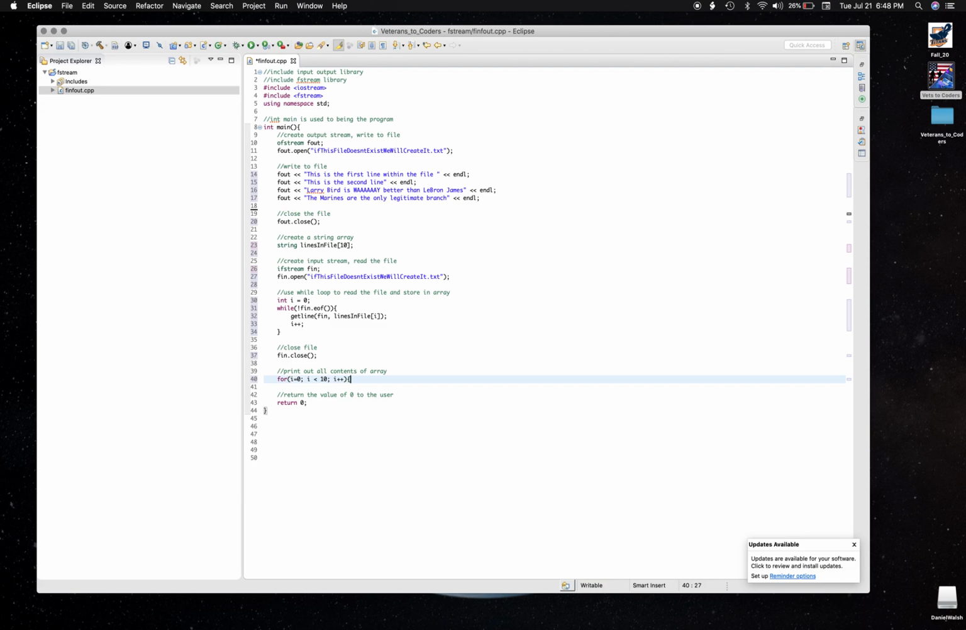Or if I didn't want to use i at all, I could use any variable I want. I could use i, j, k, l, m, n, o, p, and so on and so forth. So let's print out all the items. So let's print out index i, lines in file of index i is what I want to print, and then let's endl. So I spelled that wrong. Lines in file endl. Okay, this looks good so far.